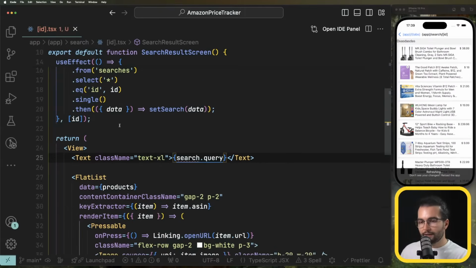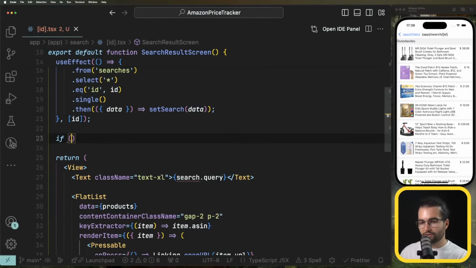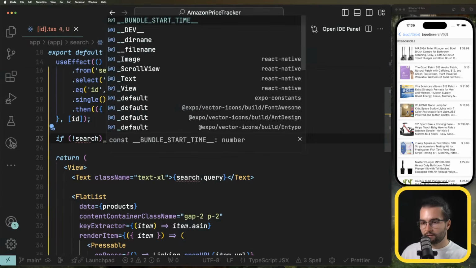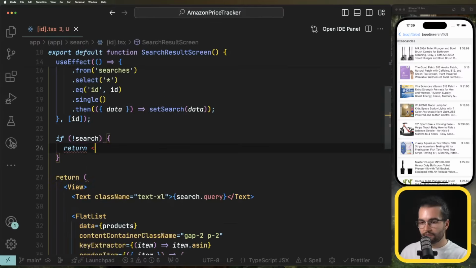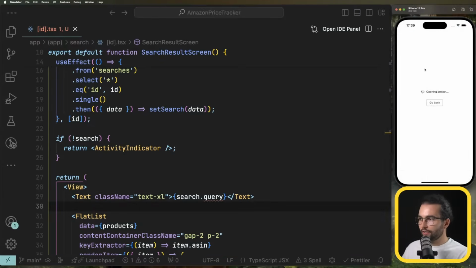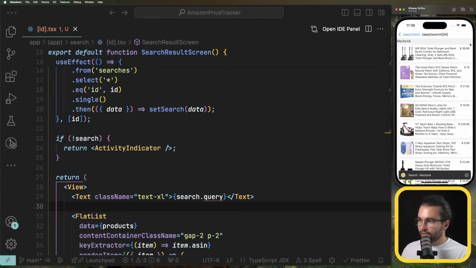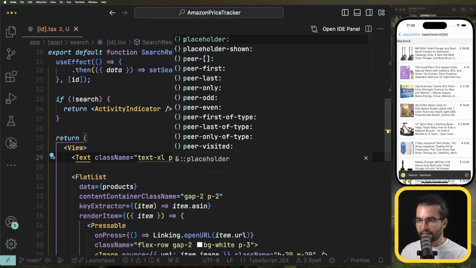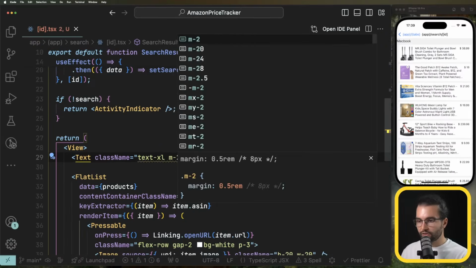should go here, but initially the search is going to be null, so I can do if search is null, then return an activity indicator, which is going to be a spinner, like a loading state. Otherwise, render the query. So now if I go ahead and do MacBook and do search, I go there and I see what I'm looking at, like at the search. I can style it a little bit, for example, margin 2.